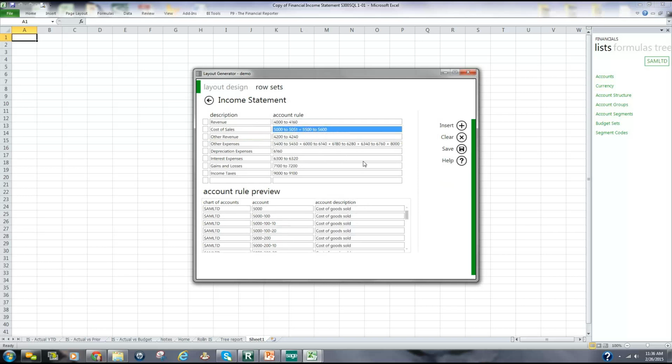Cost of sales, I can say this to that plus this to that. And in this case here, I can have these ranges, and I can even subtract something out. I could say 6160 minus a particular account or minus a range. And once you've set these up for your company, you can reuse them on multiple reports. And that means you can report your groupings exactly as you like it. Not everybody has everything that they want in a coherent numerical range, if you know what I mean.